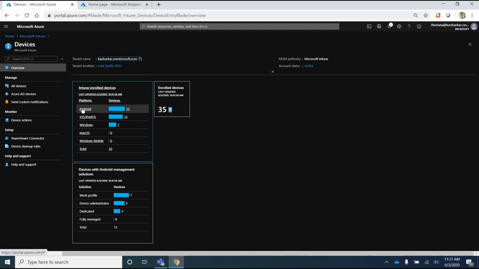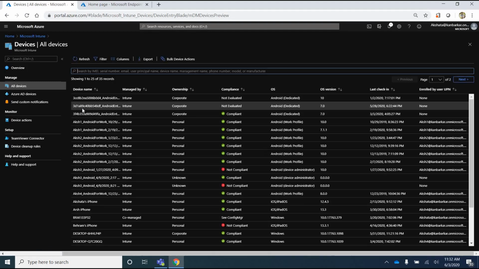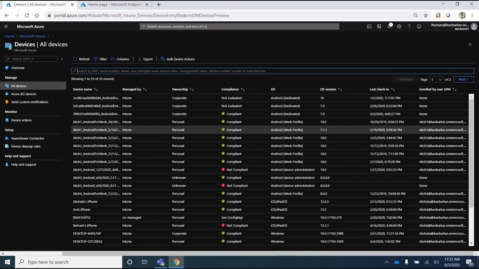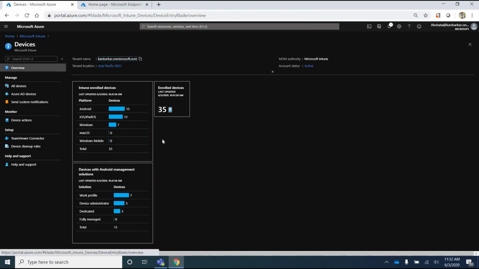So I have the option of clicking on any of those devices. If I click on Android device, it is going to show me all the Android devices in my environment in sorted order, and then it will show me the other devices as well. And then there is no other monitoring that we have over here.